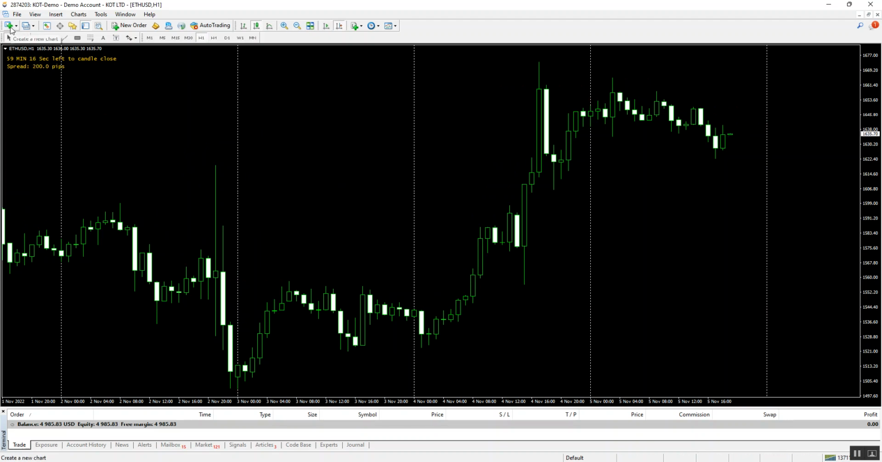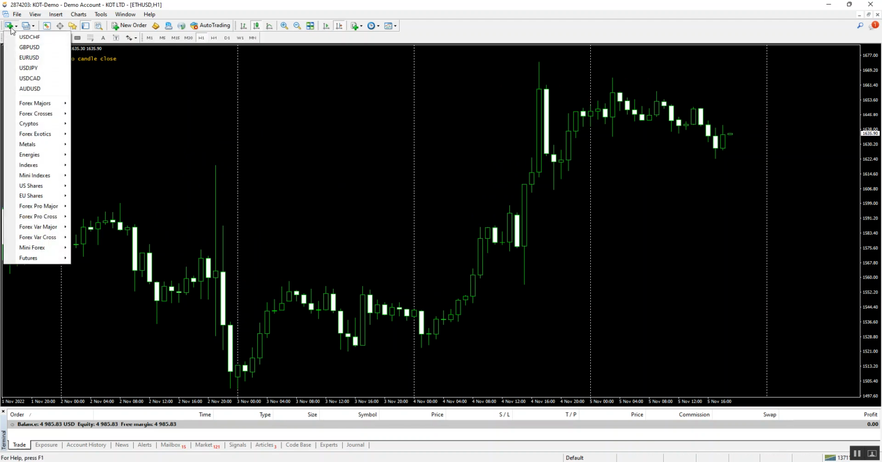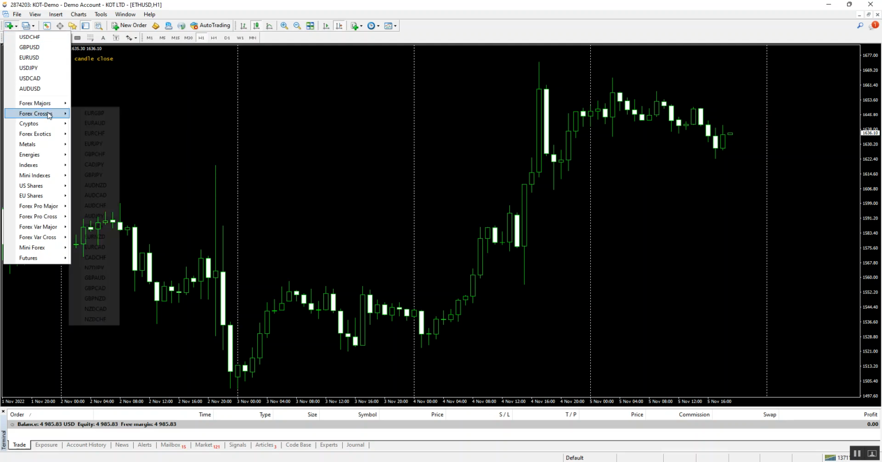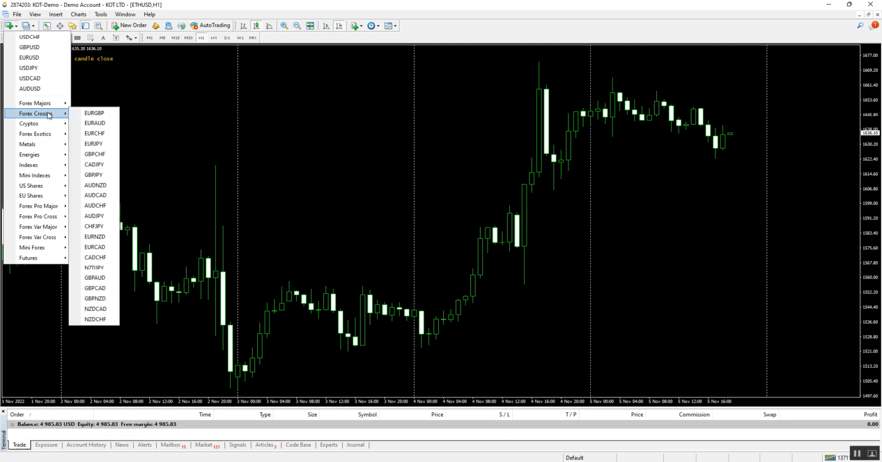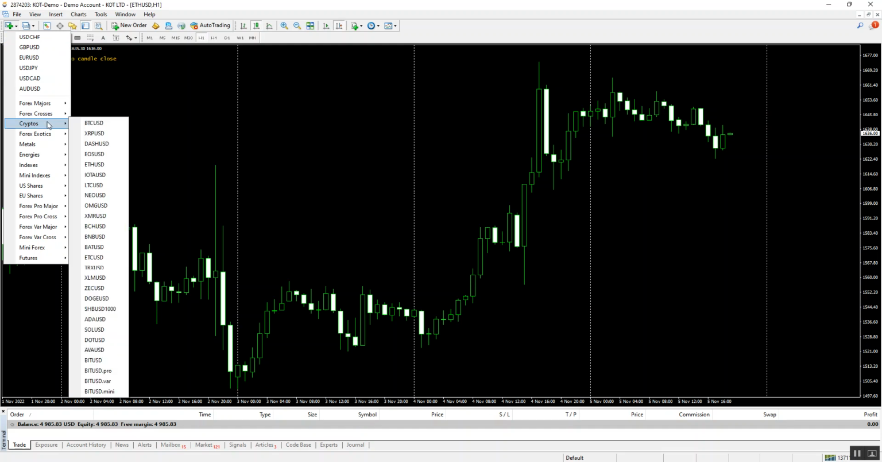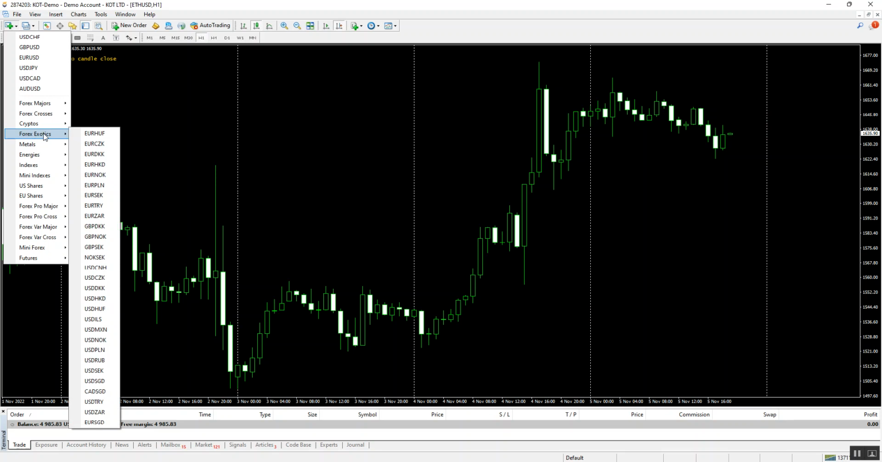So moving up to this bar, you can create a new chart from here, right? You don't have to go to file. You can create a new chart from there and pick any one of these. Under these drop downs is going to be whatever it is, if it's Forex crosses, all of them are going to be there. Cryptos, all of them are going to be under cryptos and so forth.